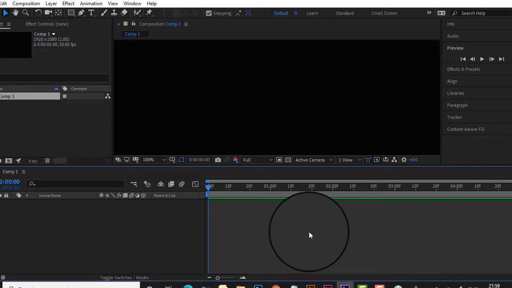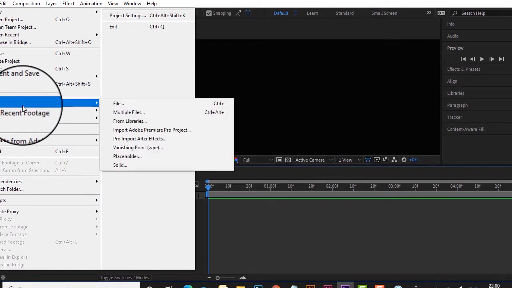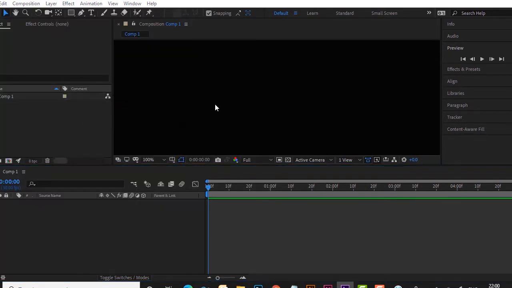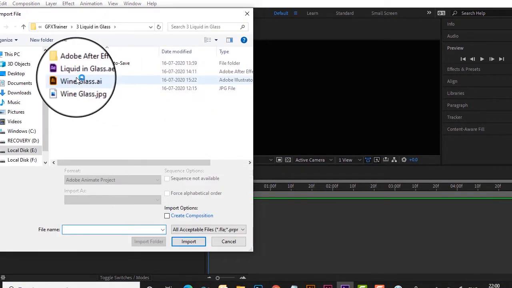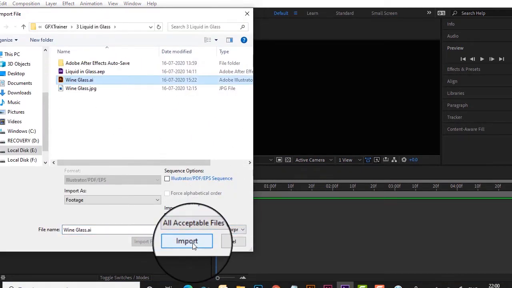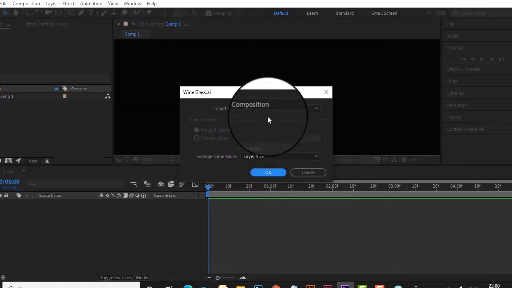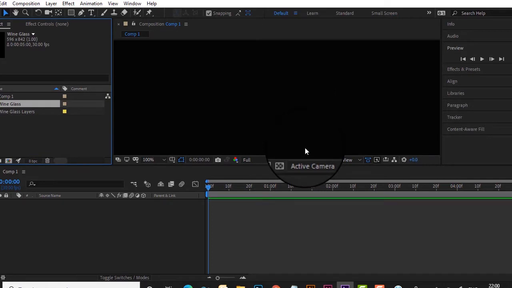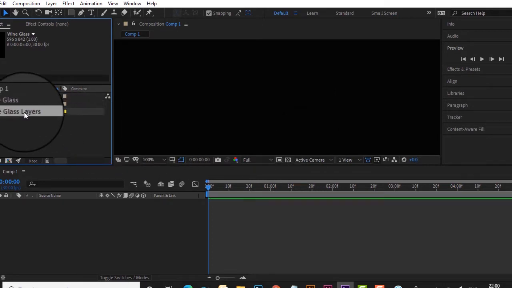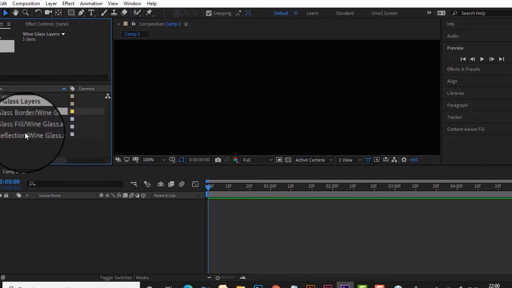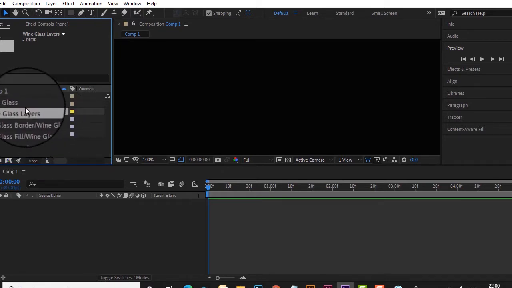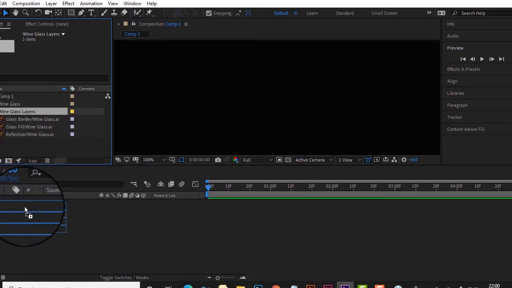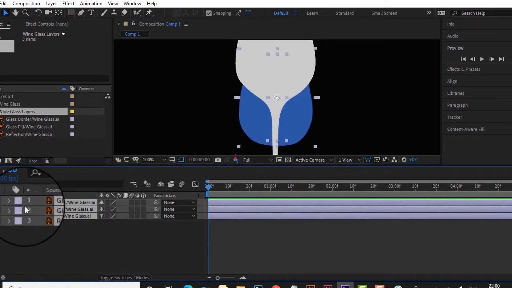Once we have done that, we'll import our file. So we'll click on File and select Import. In Import, we'll select File and select our Illustrator file. Then we'll click on Import. Select the import kind as composition and the footage dimension as layer size. Click on OK. Now you will see the file has come along with all the layers in which it was made in Illustrator. So we'll click over here and drag and bring all the layers into your timeline.